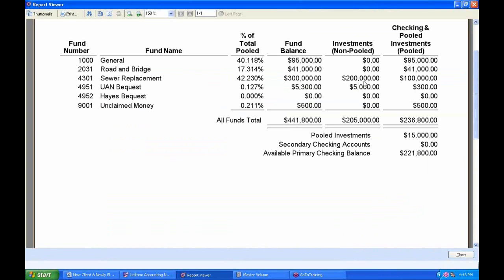So going back to that, here again we saw our non-pooled investment. I pointed out the sewer replacement and the UN bequest funds. We have 2 investments set up. Now this is a summary. We could have multiple investments. It happens to be just 2, but this summarizes all of your investments per this fund.